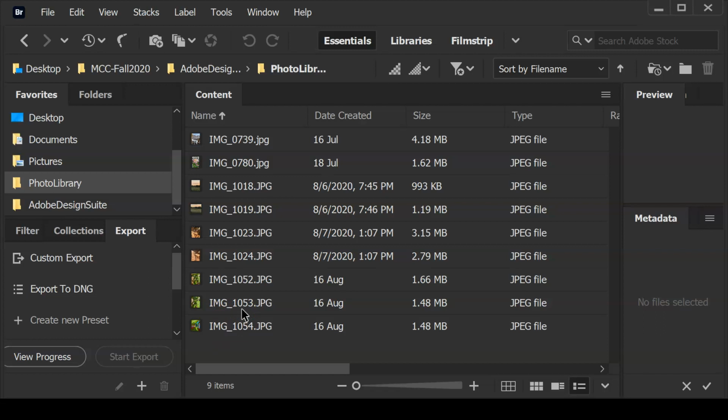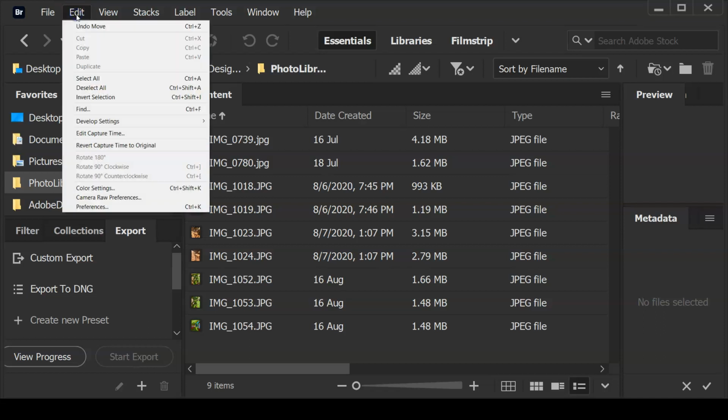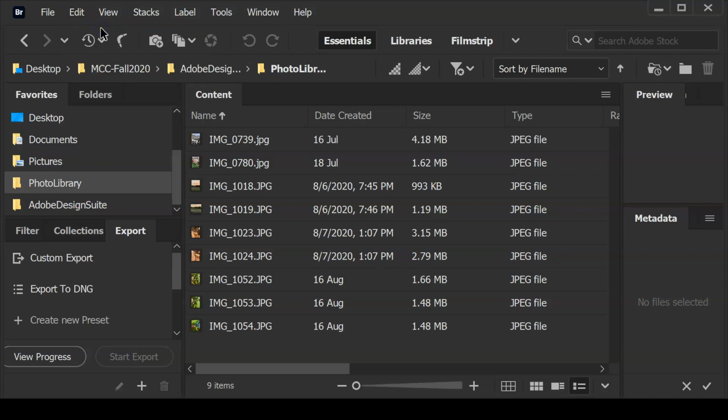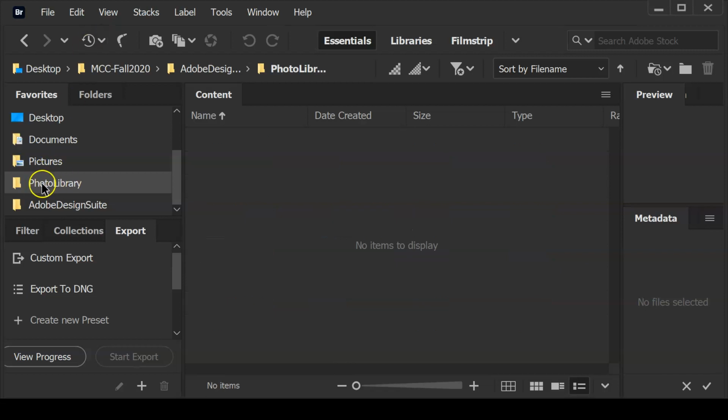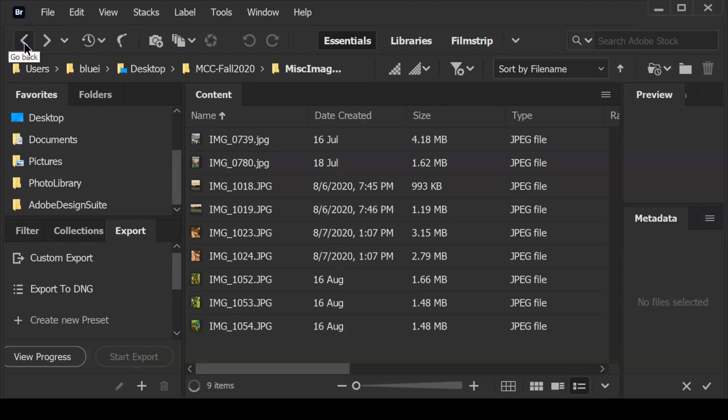Now another way to do this would be to copy those images over. So I could go up to the Edit menu at the top and tell it to Undo Move. So now I can see inside of my photo library folder it's empty. So I'll go back to my original location of my images and select everything.